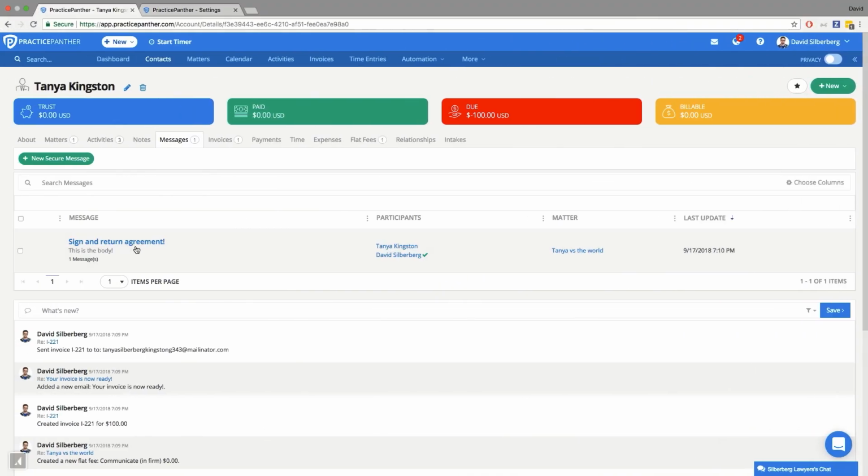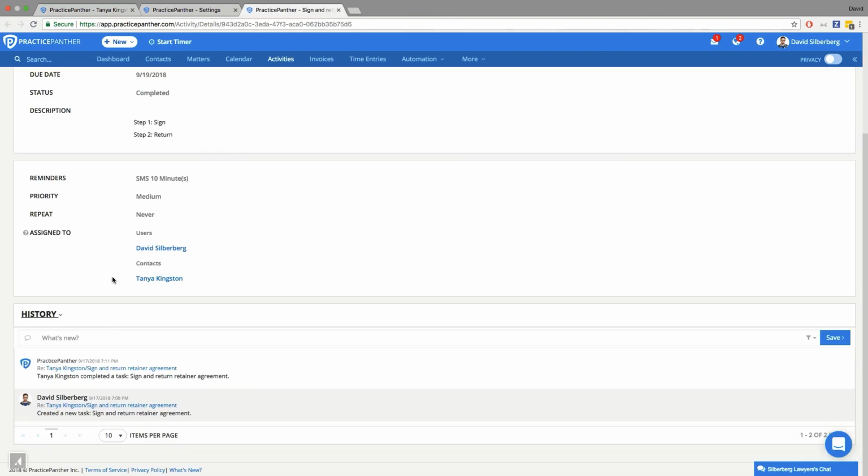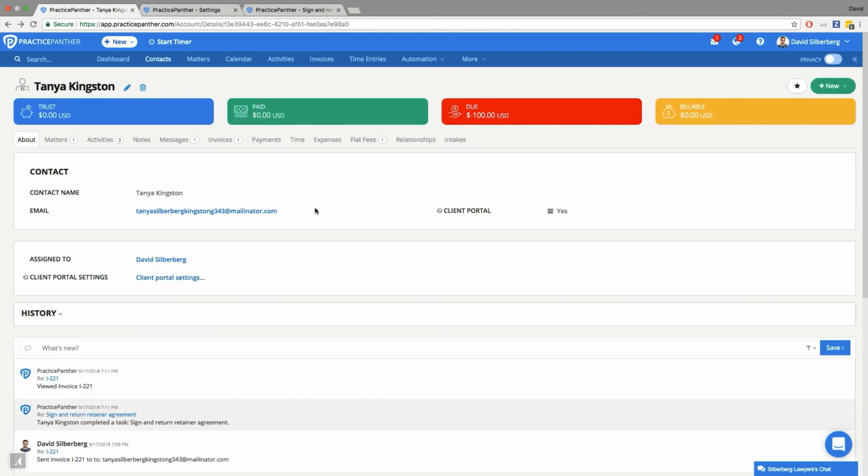And back on your end, I'm going to refresh our contact here. In our activities, we can see that the task here was completed. If I open it, I can go down here to the history and see it on the bottom, who completed it and when. In our messages, we have everything that's been going back and forth. We can now see that Tanya read it, but I haven't, so I know I have a new message to review.